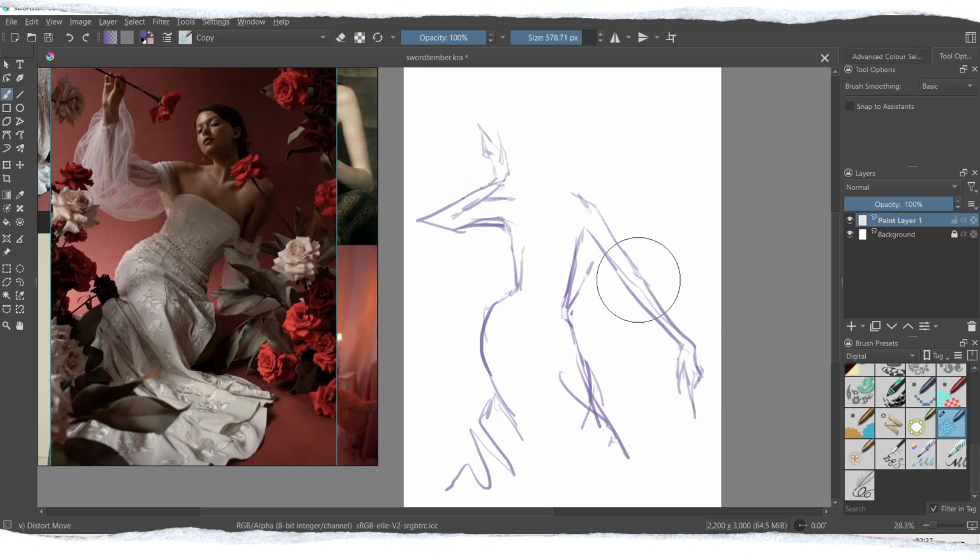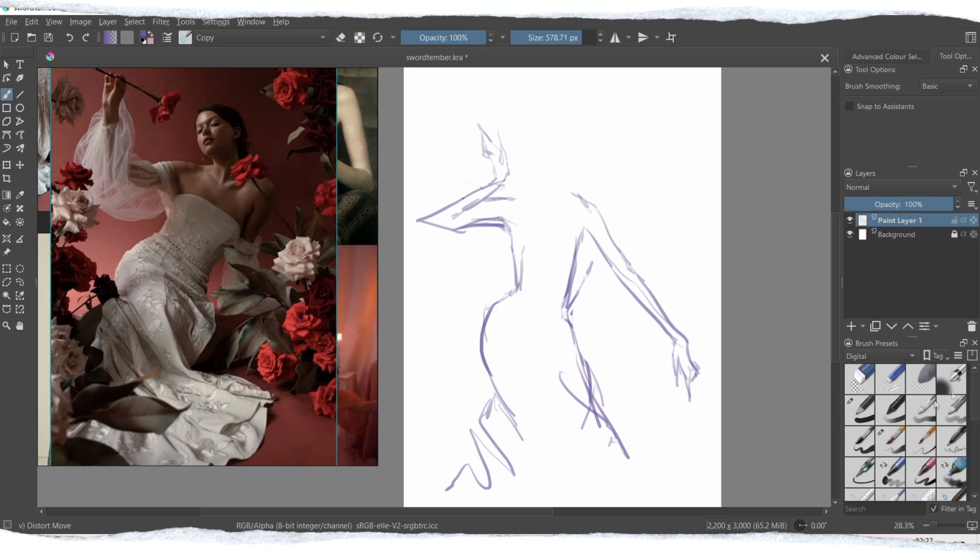I don't know yet how I feel about this hand. Maybe I will have to redraw it, but let's leave it like that for now, and let's just continue on with the rest of the sketch here. So yeah, let's finish the character, and then I will be fixing the rest of the stuff.